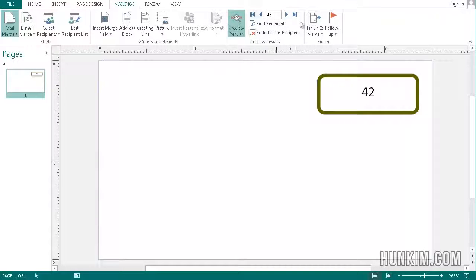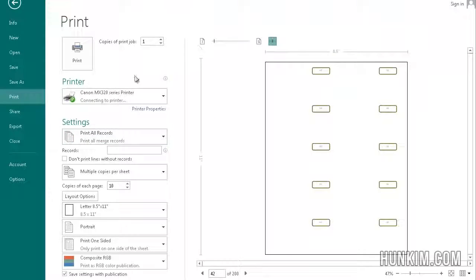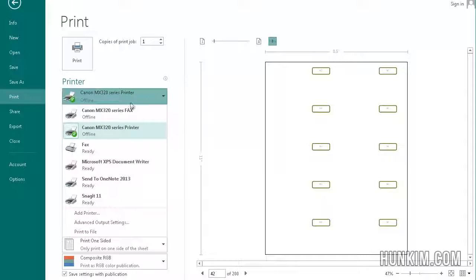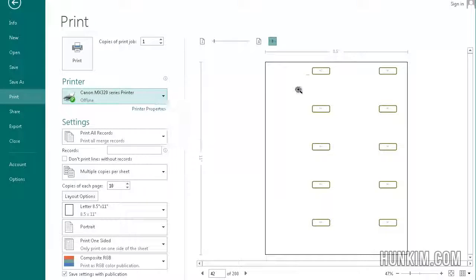So when we're done, and this looks correct, you can go to Finish and Merge, and this is where you would merge to a printer. If you print it to a real printer, it would spit them out in a very automated form. If you print to PDF, if you have a PDF driver, like Qt PDF is a free print driver, it would just generate a PDF file.